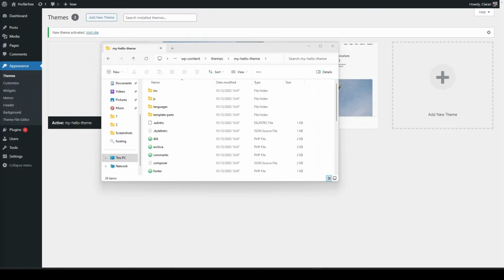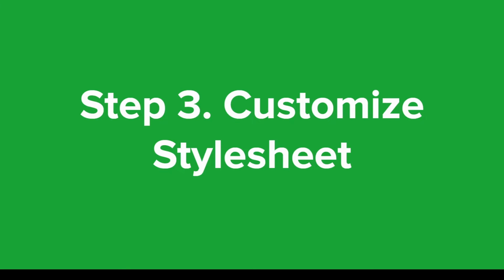Then once you're done, we can move on and start creating some functions as well. So the next step is to customize your style sheet.